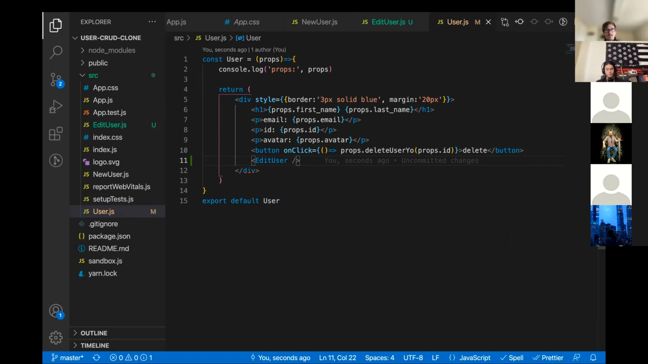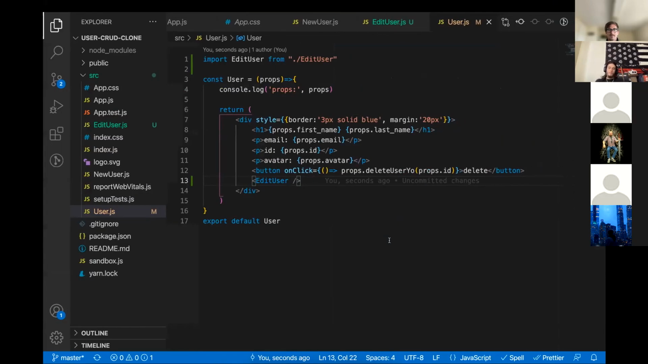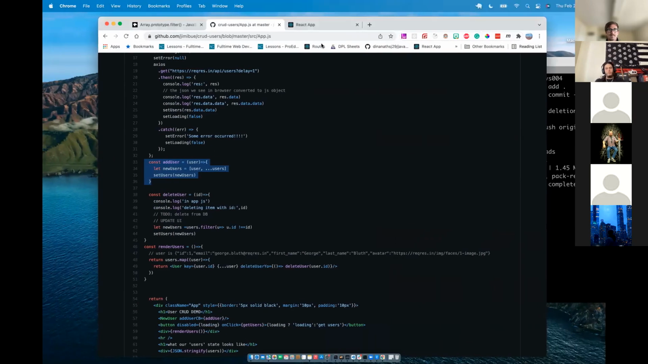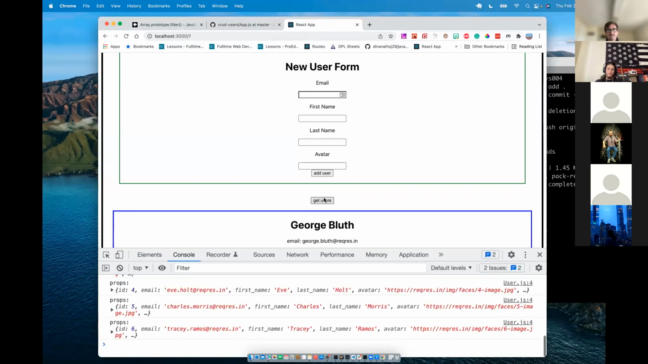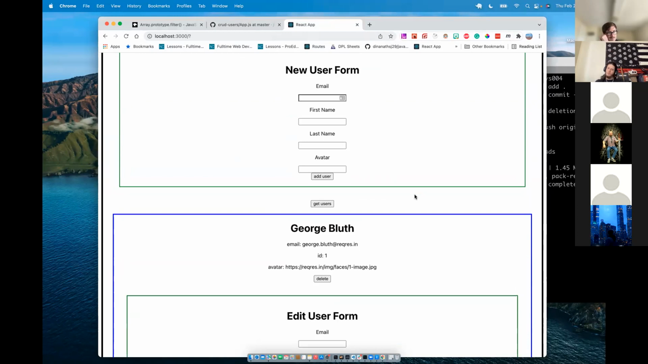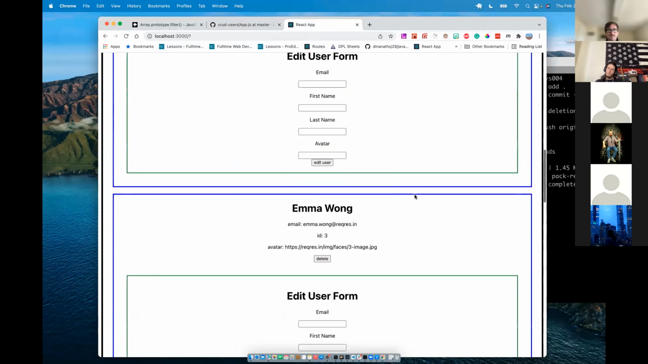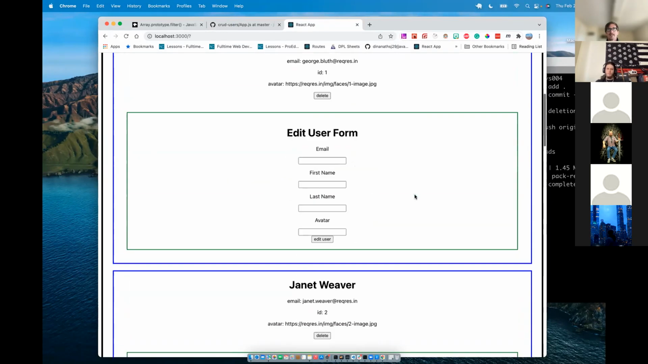And then I'll auto import that in my user component. We get my users. And so these all, well, first of all, now this is a little ugly, right? They all have these forms showing. I probably don't want to show that by default.